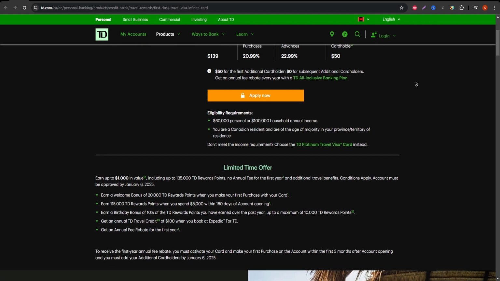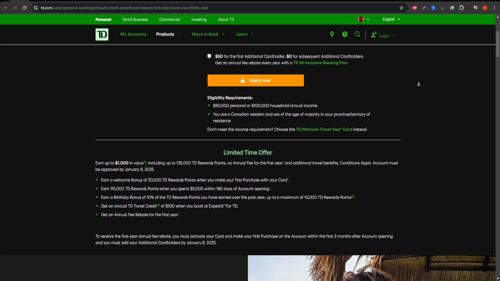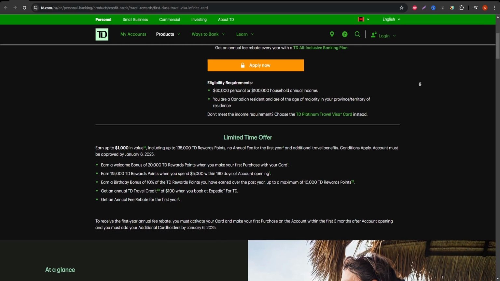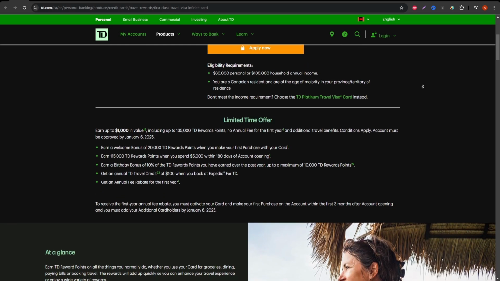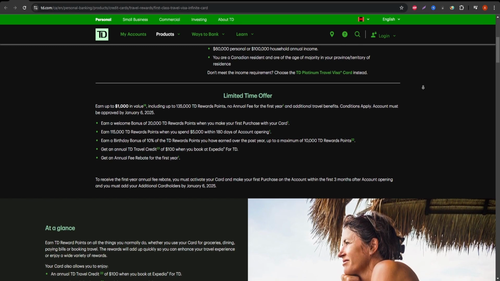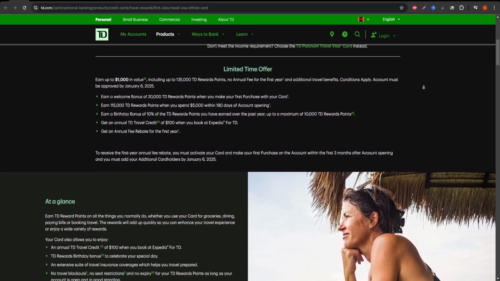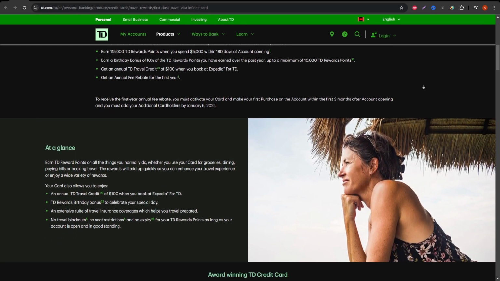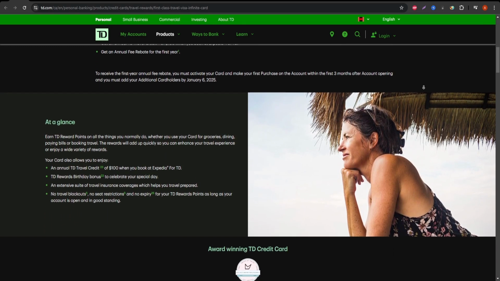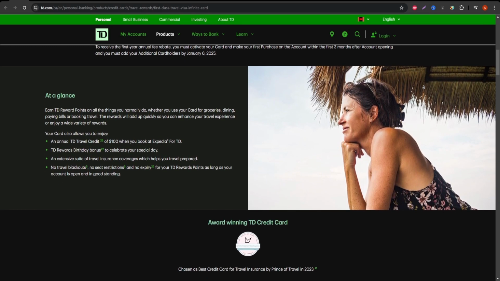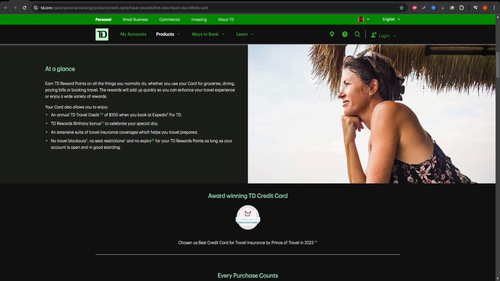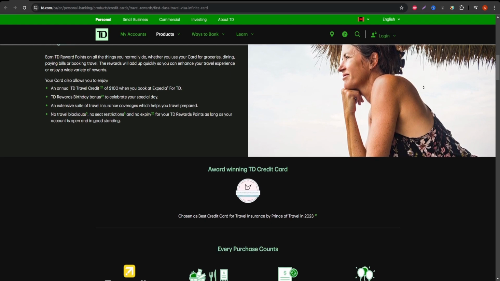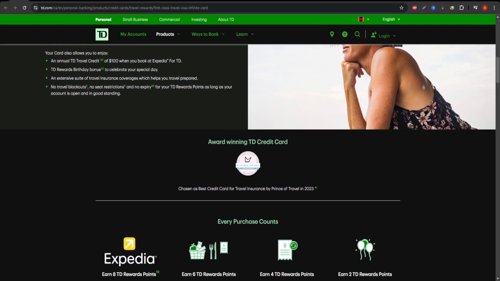Starting with the basics, the TD First Class Travel Visa Infinite is marketed as one of the best travel rewards cards in Canada, offering a range of travel-related perks. To qualify, you need to have a minimum personal annual income of $60,000 or $100,000 household income. The annual fee is $139, but TD regularly offers first-year fee rebates for new applicants.